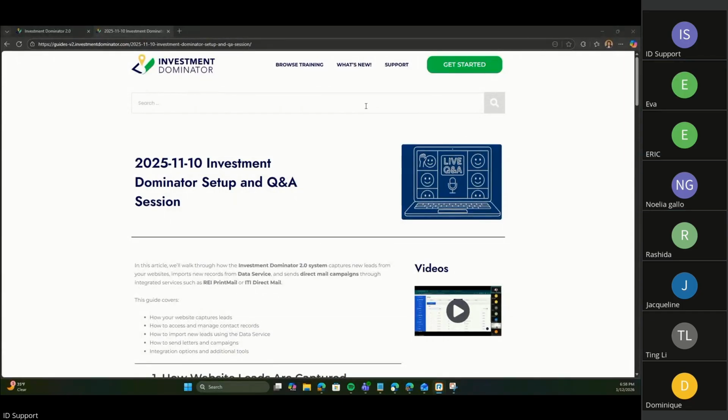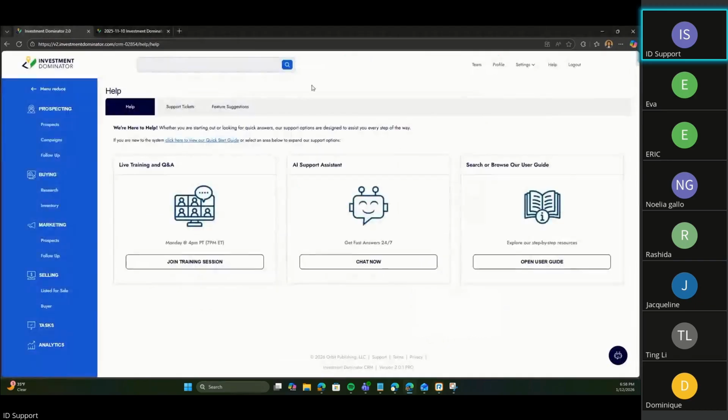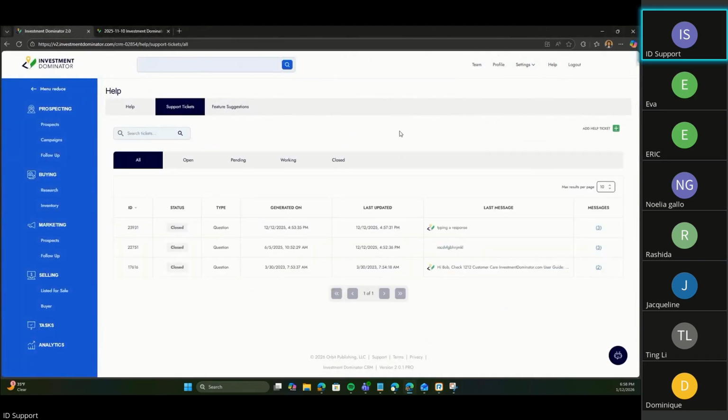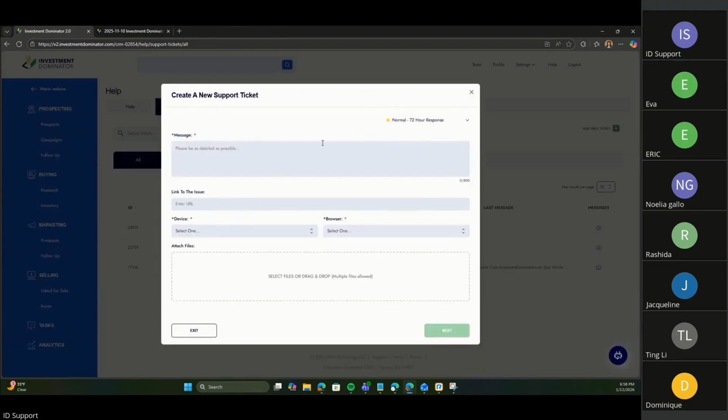So you're going to go into the help section of Investment Dominator, and then you're going to create a support ticket. When you go into support tickets, you're going to go add help ticket, and then fill in all that information here and send that in to us.